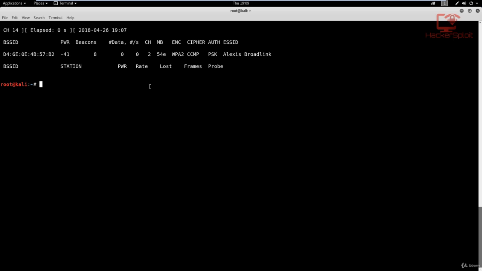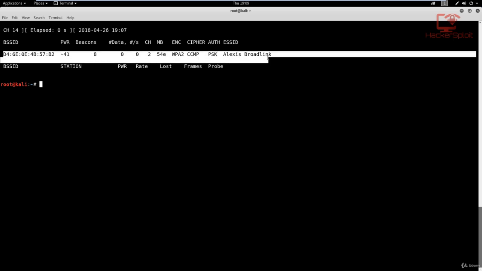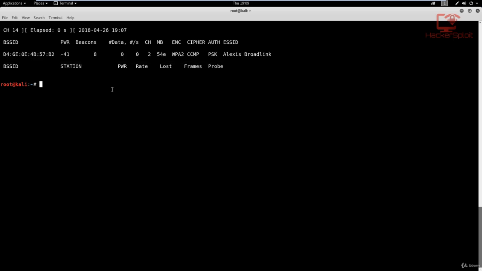So now we need to focus on this network, so we need to select it. Essentially, what we're doing now is saying only focus on this MAC address, or this access point. Do not focus on the other ones. It's going to start scanning the network and displaying all the clients connected to that network, and I'll show you that in a few seconds.